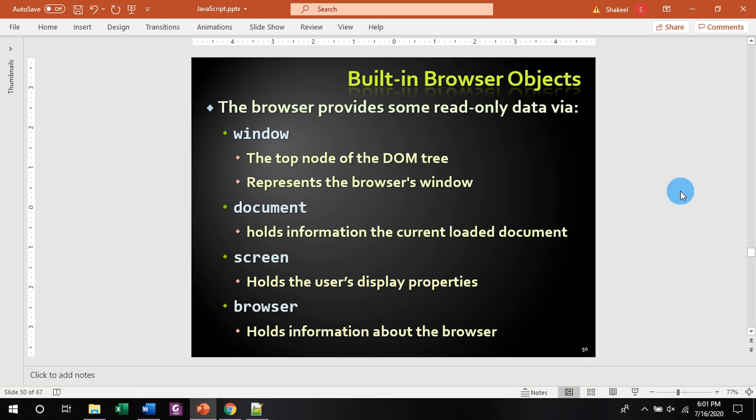All global JavaScript objects, functions, and variables automatically become members of the window object. Global variables are properties of the window object. Global functions are methods of the window object. Even the HTML document object model is a property of the window object. Document holds information about the currently loaded document. Screen holds the user's display properties, and navigator holds information about the browser.